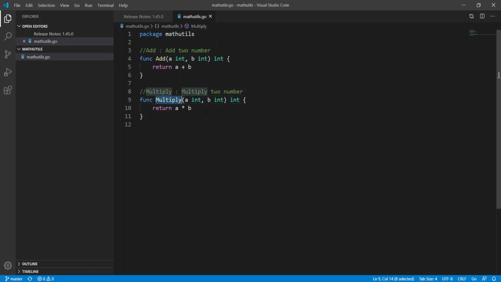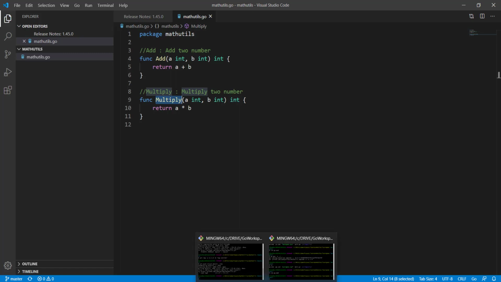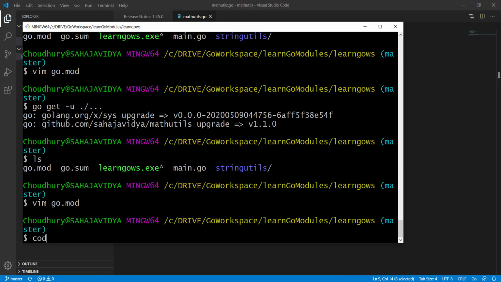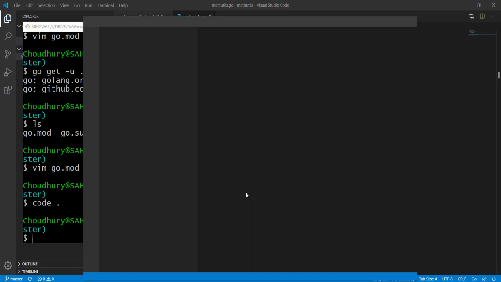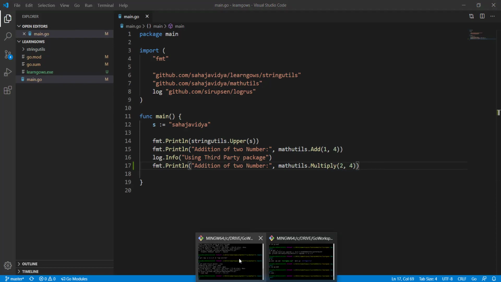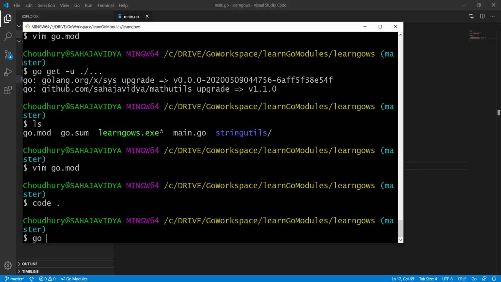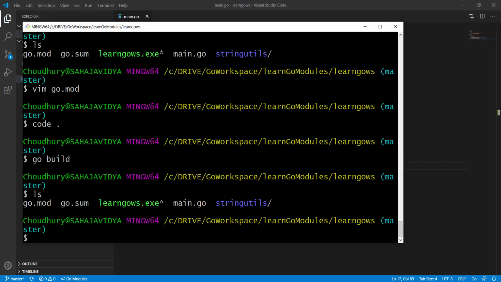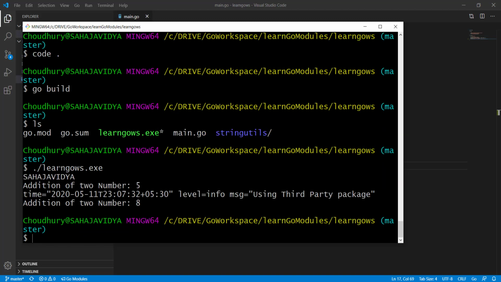So we added a new functionality of multiply. Let's use this function in our project. For that, let's open Visual Studio Code for the Learn Go WS project, and let's copy this line and edit it: multiply 2 and 4. Let's try to build and run it. Go build, then run. So once we run the program, it is giving 8.